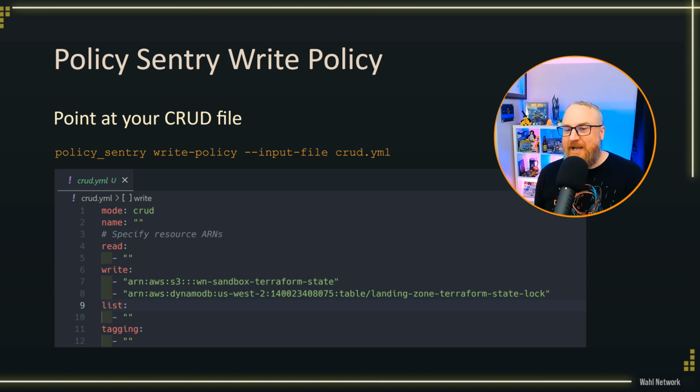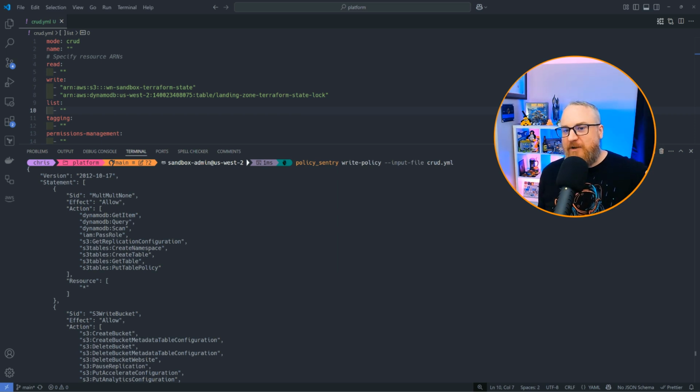Here you can see I've edited my CRUD file, create, read, update, and delete, in case you're wondering what CRUD stands for. And I've said, I want to be able to write to this S3 bucket and to this DynamoDB table. And that's all I put in there, save the file, and then run a Policy Sentry write policy. So this time we're creating the policy and inputting the CRUD file as the input for the parameters. As you can see here at the top, I have my CRUD file with those two resources specified in the write block of the YAML file. And at the bottom, I'm issuing the Policy Sentry command to write the policy, and it's just outputting to my console because I haven't told it to go anywhere yet.